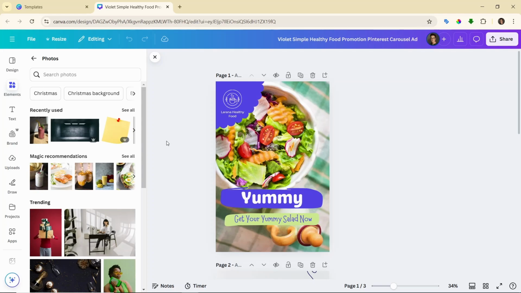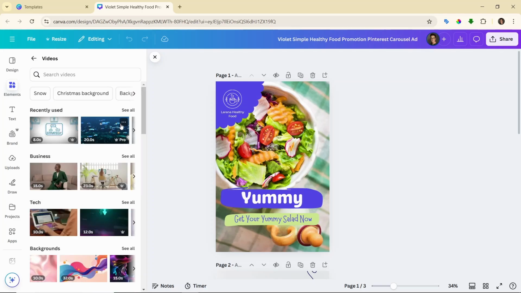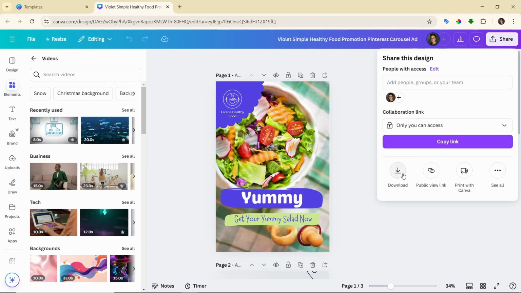Beyond static images, Canva allows you to create videos as well. Just go back to the Elements tab and click on Videos and See All. Now you can search for vertical videos, drag one into the design and resize it to fit. Once your template is ready and you want to download it, just click on Share and click on Download this template. And if it's a video, you can click on MP4 file and just download it.